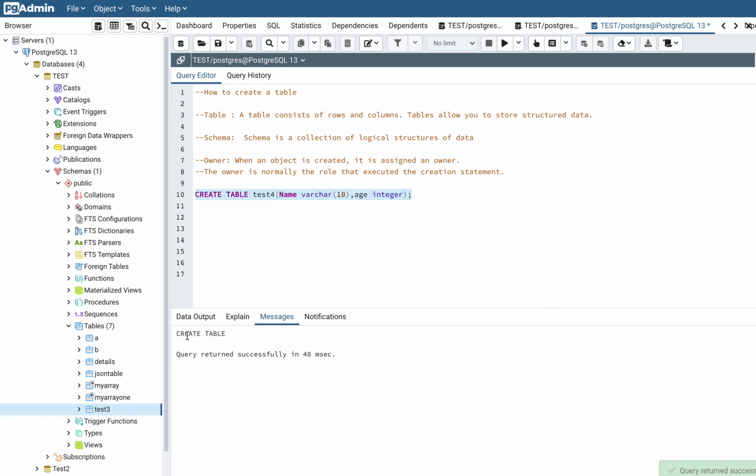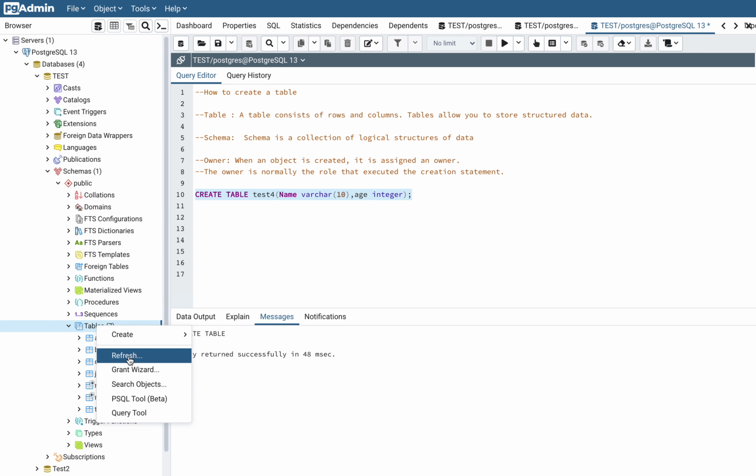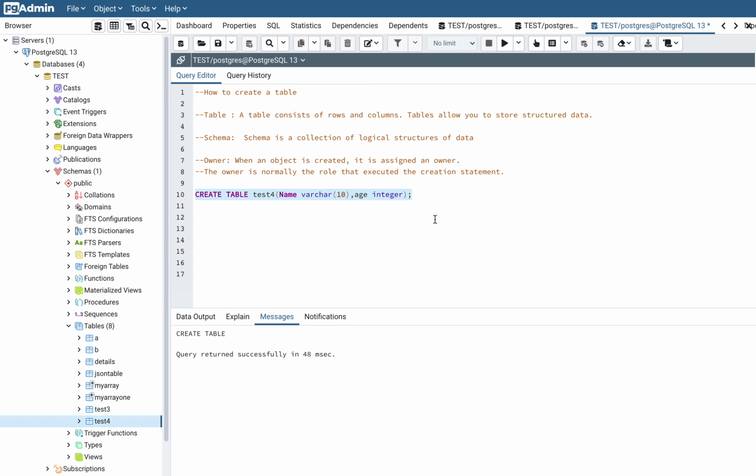Create table has been created. And if you refresh it, you can see we have the test4 table. And if you run this statement again, let's see what happens. We got the error saying test4 already exists, right?